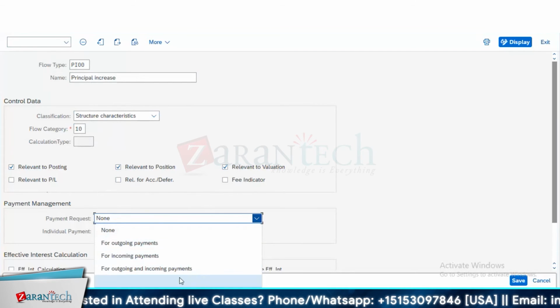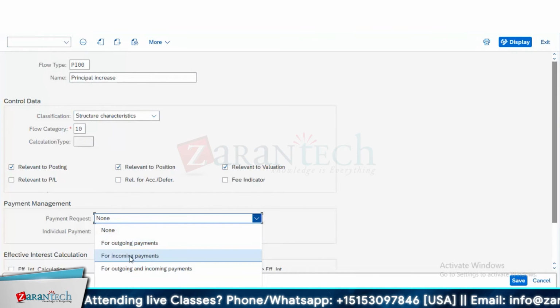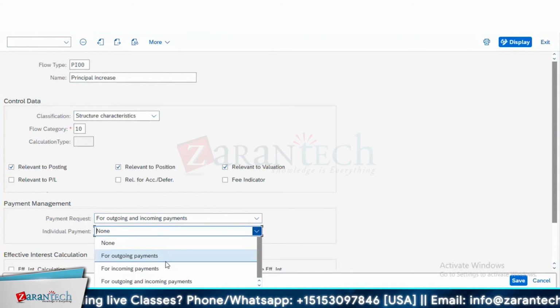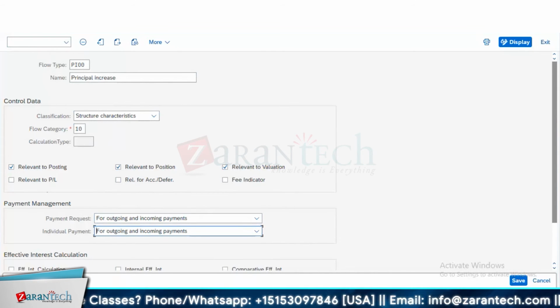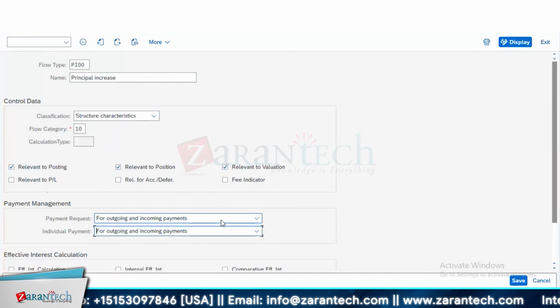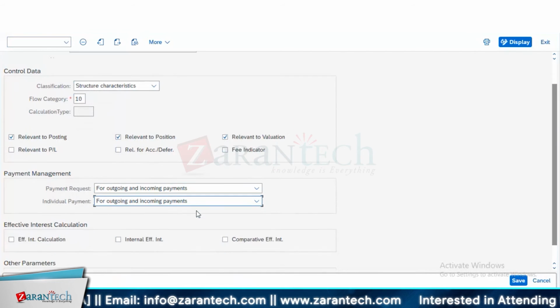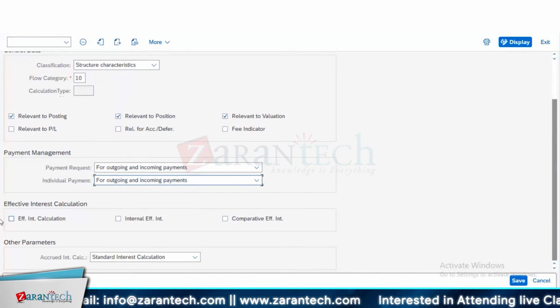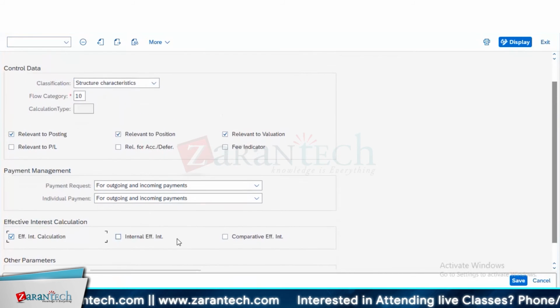Now, payment request, yes. What would be our payment request? Basically, we can generate for both outgoing and incoming. But in this case, we are going to have an incoming request because in case of borrowing, we have to generate an incoming. But when we are going to repay this money, it will be an outgoing payment request. So here we will choose effective interest calculation.